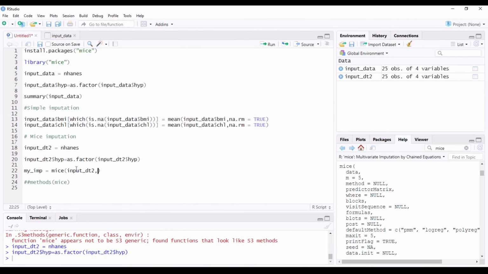So first thing is your data. Second thing is your number of imputed data sets. I'm just going to keep it as 5, which I'll show you all the 5 data sets that we have, and we'll choose the best from that, right?